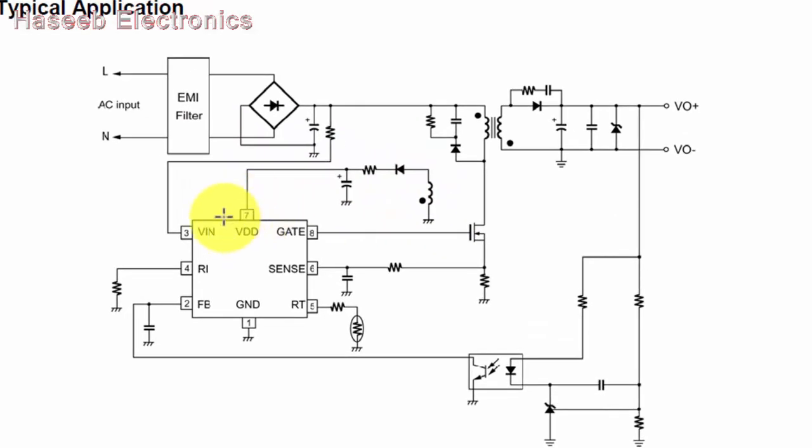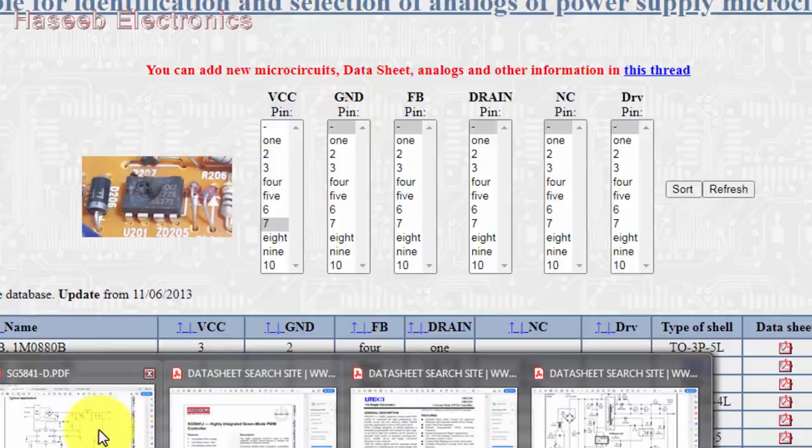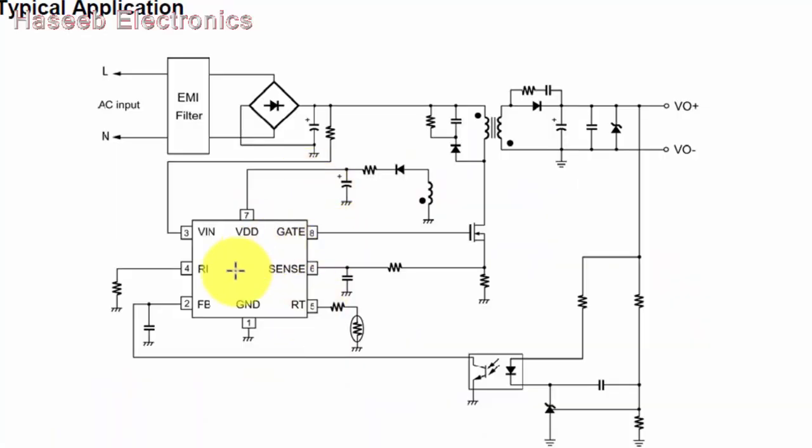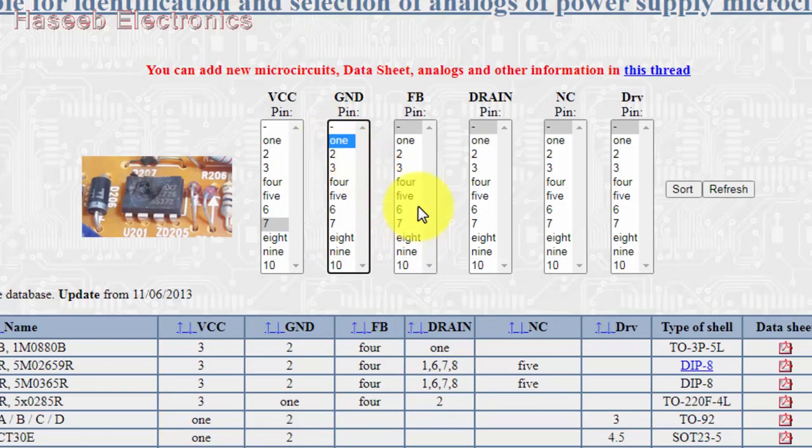Here we have pin number 7. Pin number 7, go to this site. Pin number 7 is the VCC pin. Then check the ground pin. Which pin is the ground pin? Come to this design. The ground pin is pin number 1. We have two inputs: pin number 1, and the feedback pin, pin number 2. Then we have the drive pin, pin number 8.